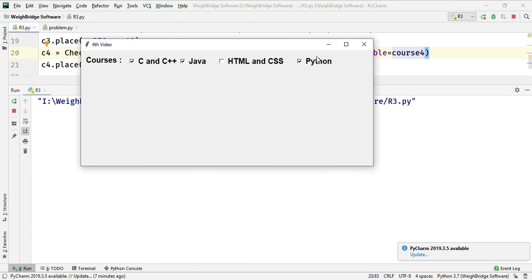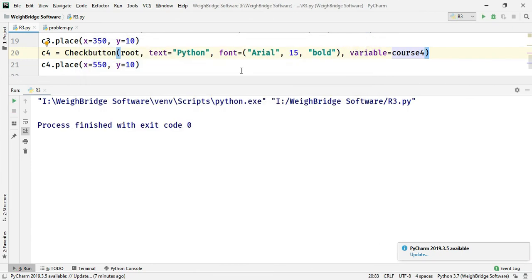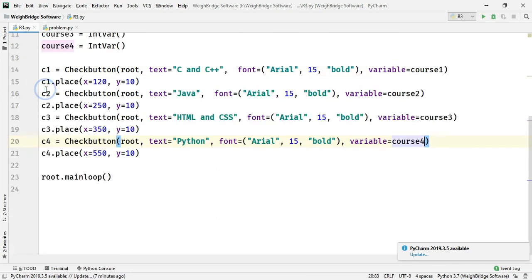Likewise, from here the admin can take input on which checkbox has been selected by the user. I hope you have understood the check button. From the next video we will learn more about Tkinter modules.